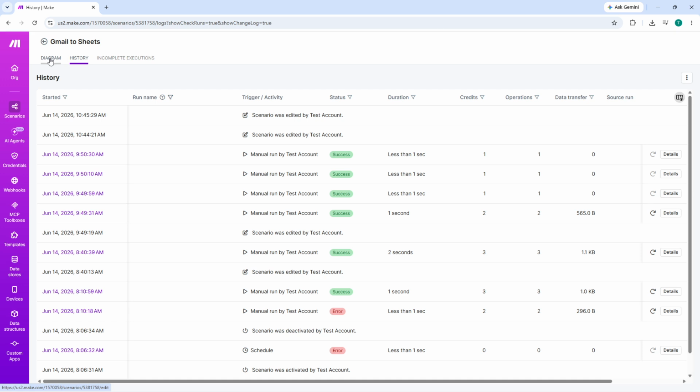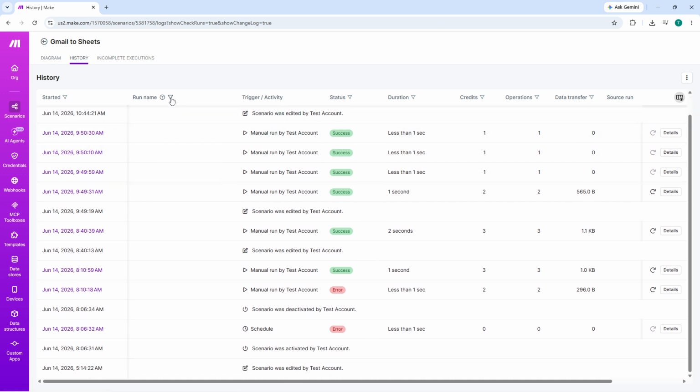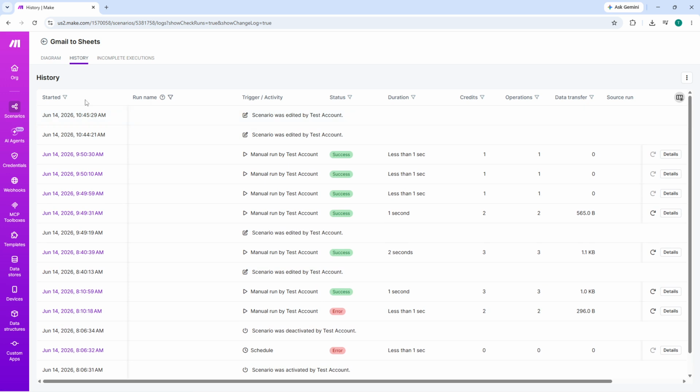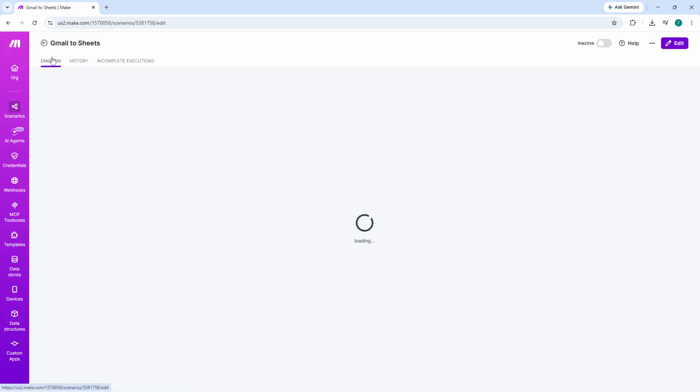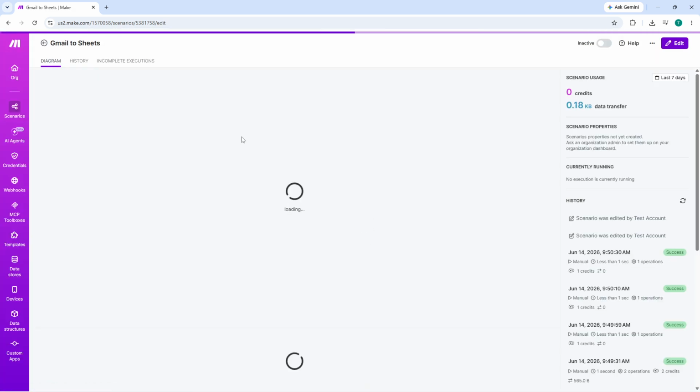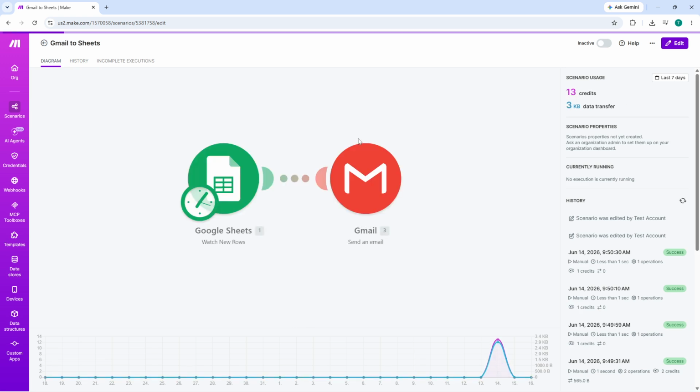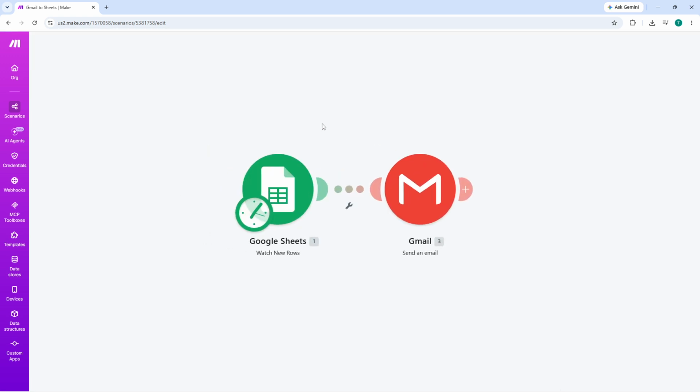Also, keep an eye on how many operations each run uses. That helps you manage your plan limits. If your scenario is active, new runs will appear automatically in the history, so you can monitor them in real time. When you're done reviewing, just click back to the scenario canvas to return to the editor.